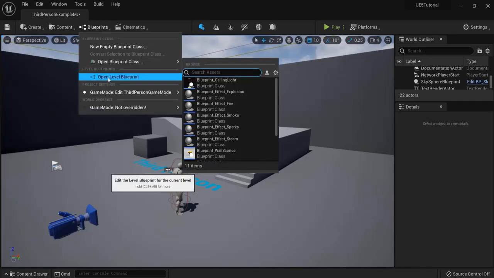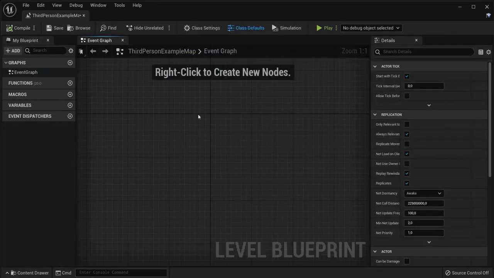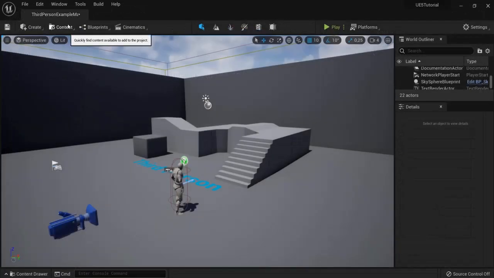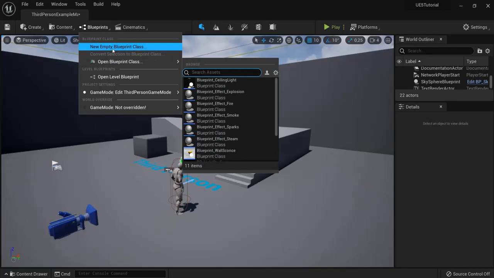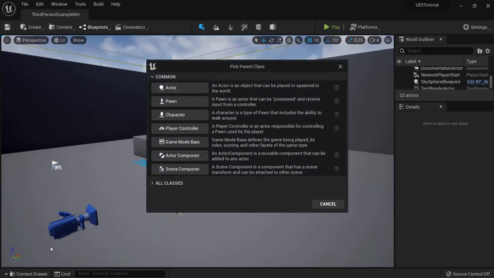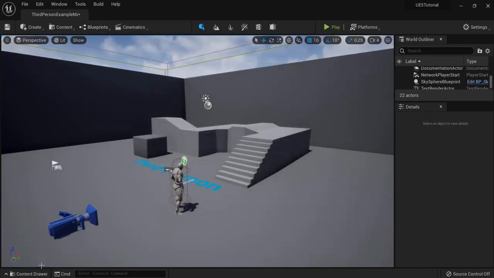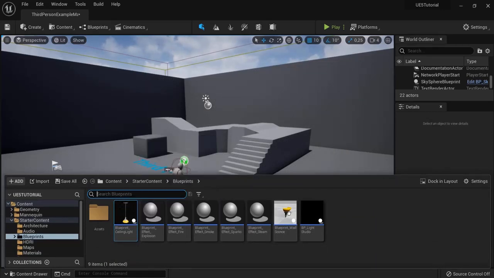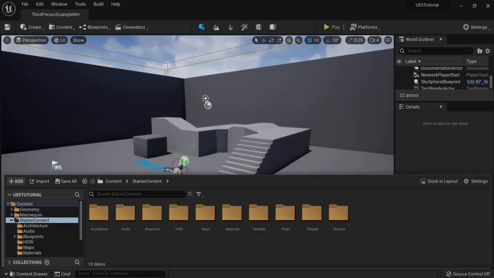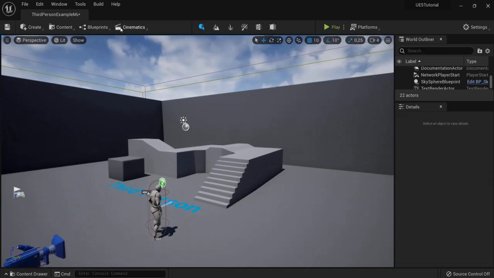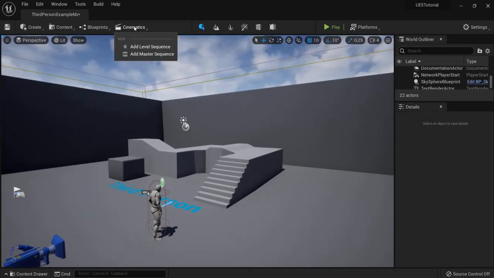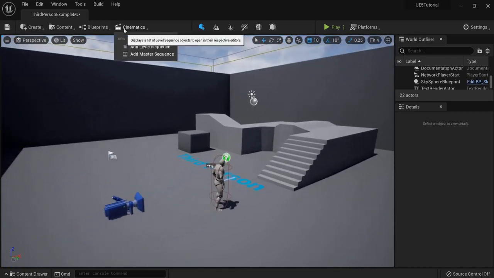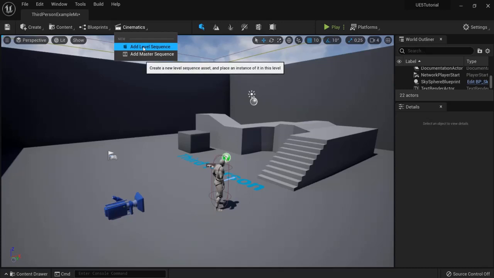Blueprints, you can open the level blueprint, so you can add some logic to your game. This is the coding part of the tutorial later on. Or you can just create a new blueprint class. For example, a blueprint, when I hit cancel now, this is a blueprint, this light is a blueprint. It can be a door, it can be a pawn, for example. It can be a character, anything can be a blueprint. And the cinematics, of course, when you, for example, start a game or when you go to the next level, you maybe want to create a neat cinematic that you can apply later on.